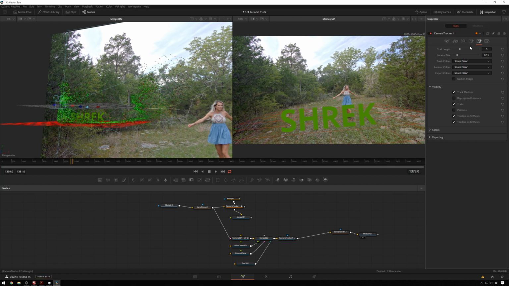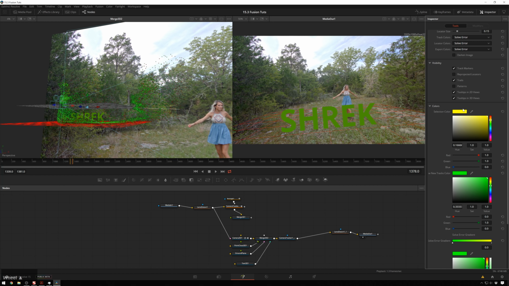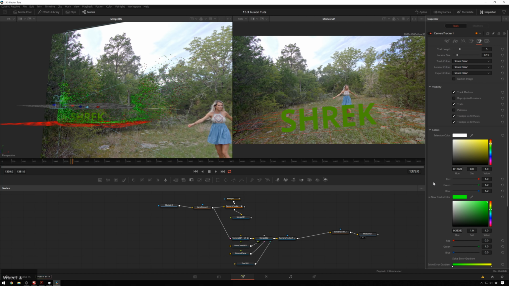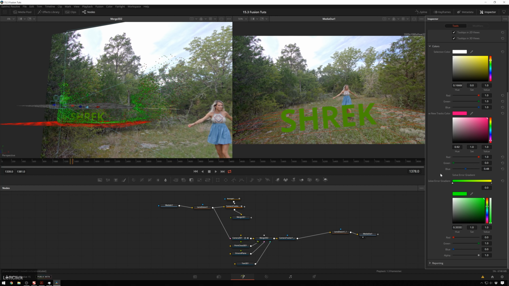Over here are just some general options for how things look. So how many frames the trail is displayed, the locator size, the different track colors. So if you want your selection to be white instead, and new tracks are fuchsia, and then the solve error gradient green is good, but it doesn't go to yellow, it goes to red. And then this is just all aesthetic stuff you don't really need to worry too much about. But it's fun, and this is sort of everything that you need to know about the camera tracker to get started.